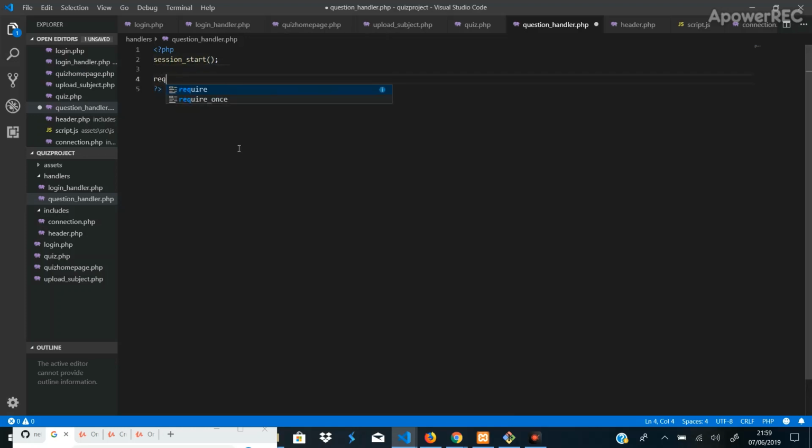So we can say require, and now the pathway to get to connection.php from inside of handlers, we need to go back one step up there and then go to includes and then into connection. So it's dot dot slash to go back one step, then includes, and then slash connection.php.